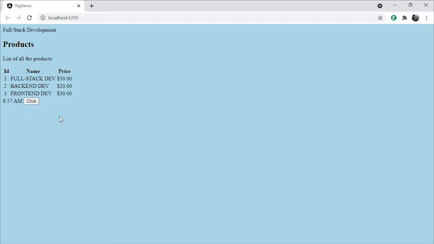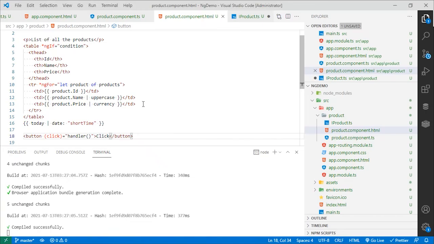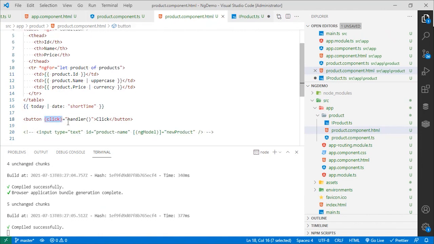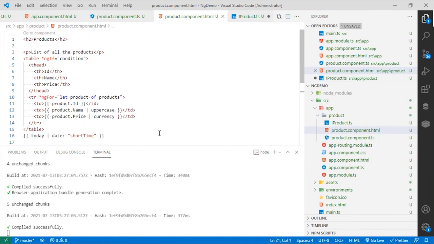Right. Now if I click this button and look at the console, it's going to say inside button click handler. So there are four types of binding that can happen on a page. Number one, interpolation. Number two, event handling. Number three, for the custom directives through the members. And number four is two-way binding, where we read input value from the screen and assign it to the UI elements. All right.